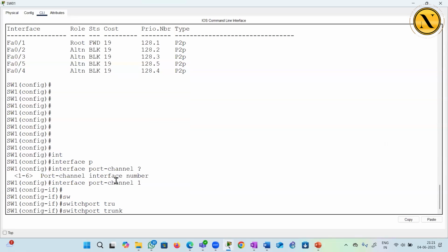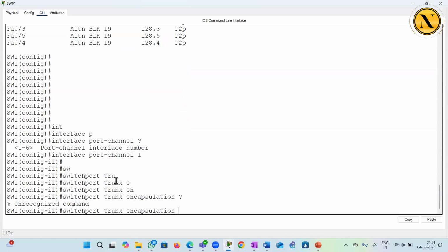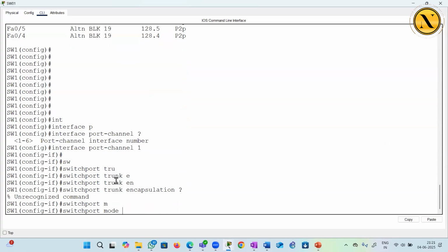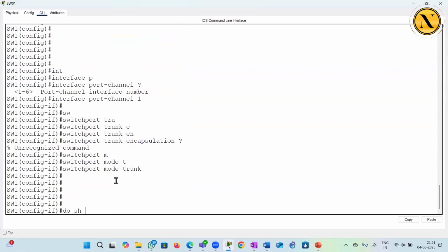Trunk encapsulation dot 1Q. This is not going to be here, dot 1Q, but in real life it would be, or ISL. Here, this switch doesn't support anything like this. Got it? It doesn't support this command. So we don't have to use this, but we'll directly say switch port mode trunk. Done. And do show interfaces trunk.